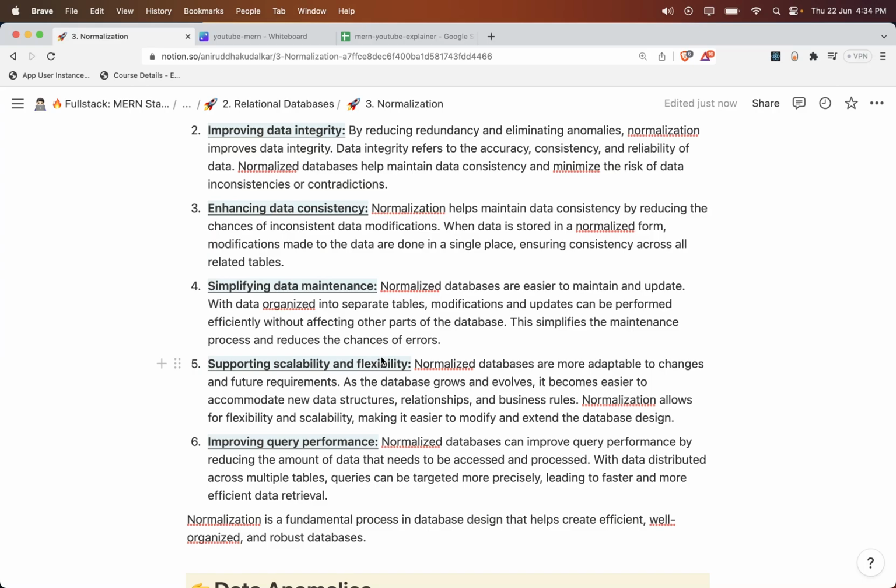So scalability and the flexibility. Scalability and flexibility means that today you have created one database structure. Now after a year, you need to add a few more things into your database structure. Remember that at that time, your database design should support that change. That's what normalization gives you. Today you have created something that should be modifiable in the future. That's what scalability and flexibility is.